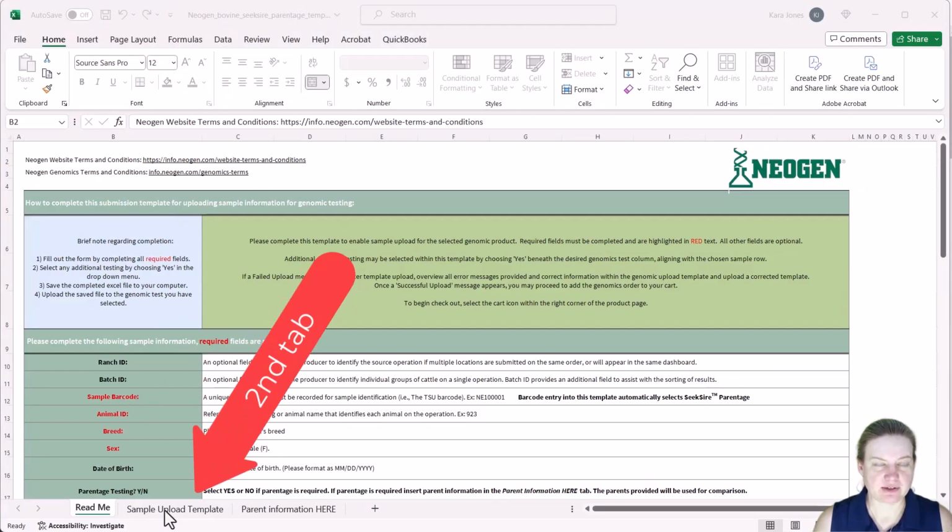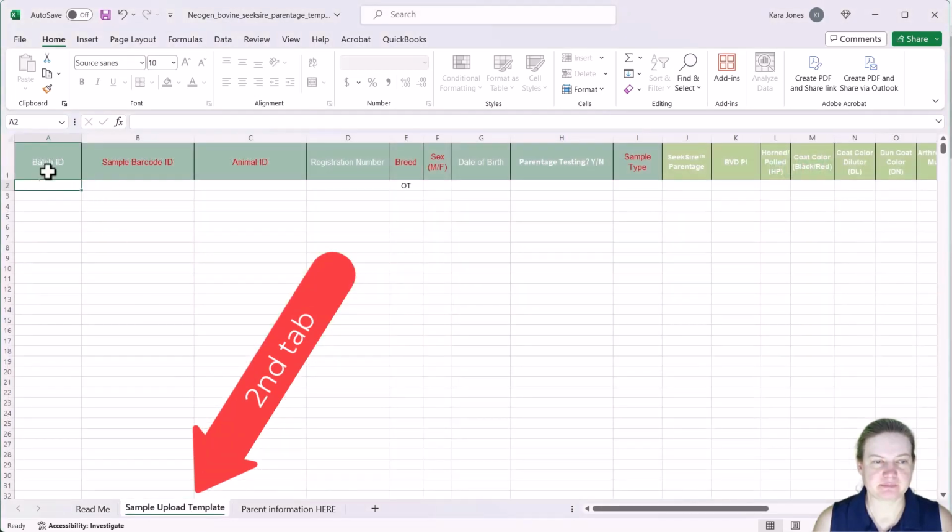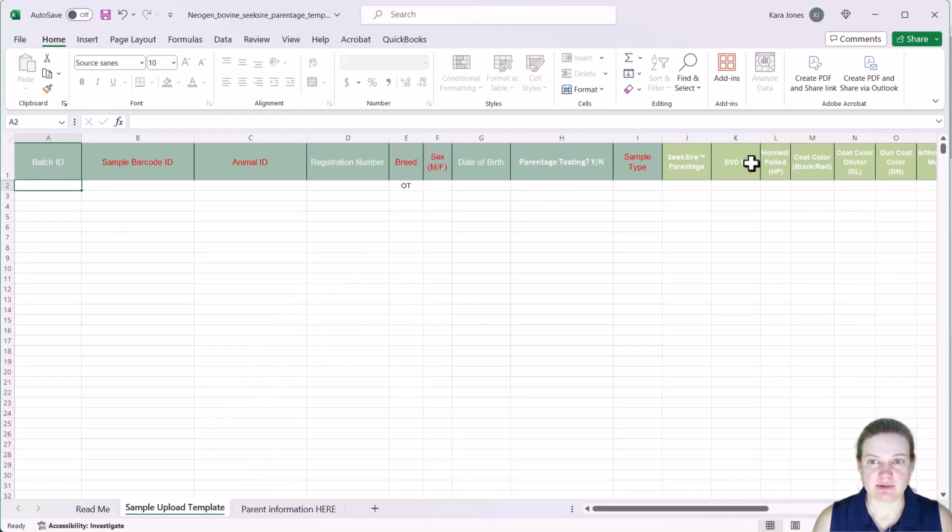Let's go where we're going to enter our information, the sample upload template. Here we have several pieces of information we need to put in. Batch ID is for your own use. I like to put in the year that we're calving, so I put in that these are the 2024 calves. It helps me in the future to go back quickly and find the right animals. Sample barcode ID. This will be information off of the sample that you've taken, whether it's a tissue sampling unit or a hair card or a blood card.